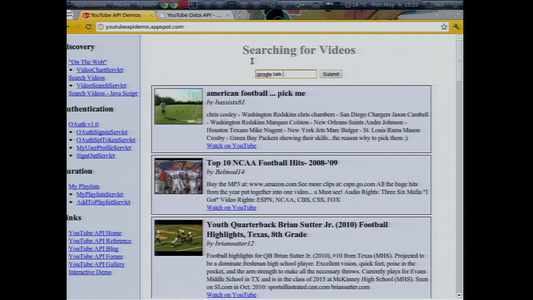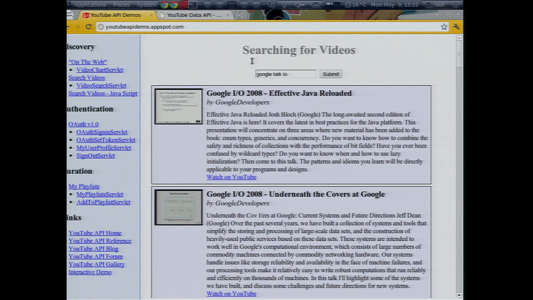He likes Google Talks. IO. I've been seeing him searching for Google Talks all week, all last week. I watched quite a bit of them when I hacked on this. It's true. So yeah, here you will, for instance, then see some talks that were given at recent IOs.